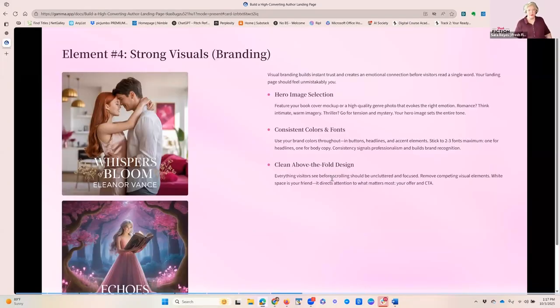Here's just some examples of what is considered strong visuals or your branding, right? This is, of course, AI generated. It's not exactly a book cover, but it's close. It takes elements of it, which you're allowed to do if somebody else owns the copyright to your book cover. You want to make sure that the branding builds instant trust and creates an emotional connection to the reader. Now, the picture that we're showing here is considered the hero image, right? And you notice that it's evocative of the genre that we're looking at.